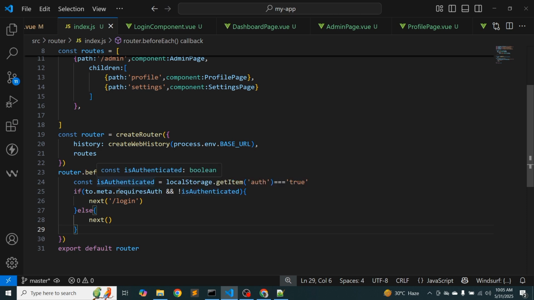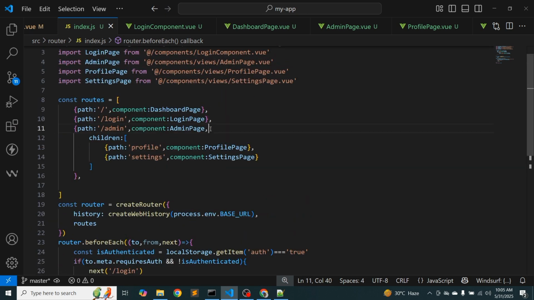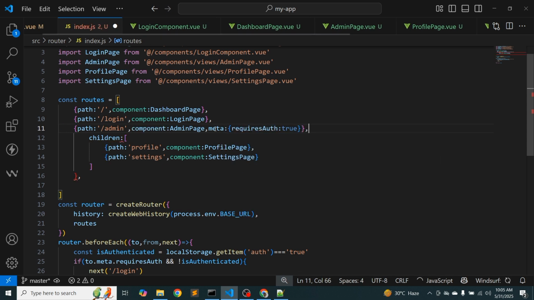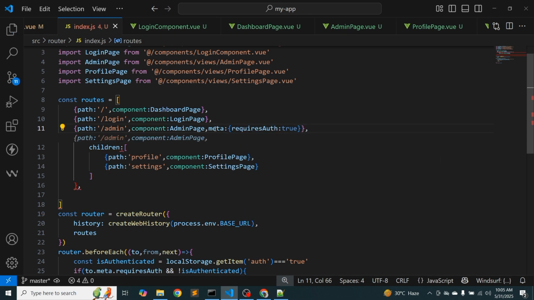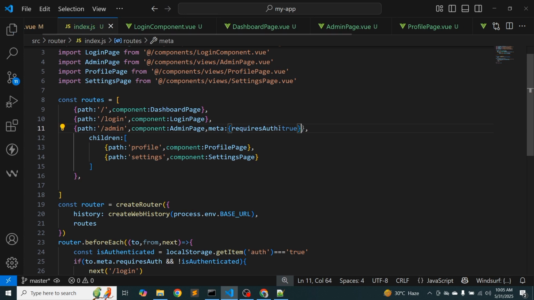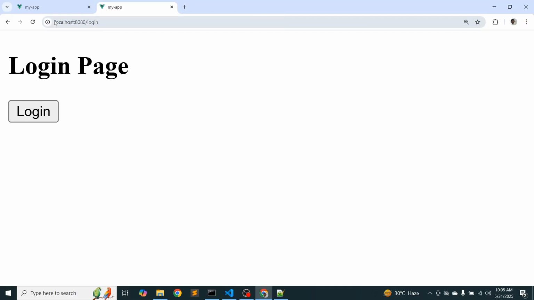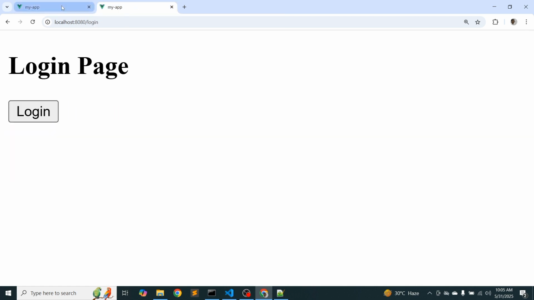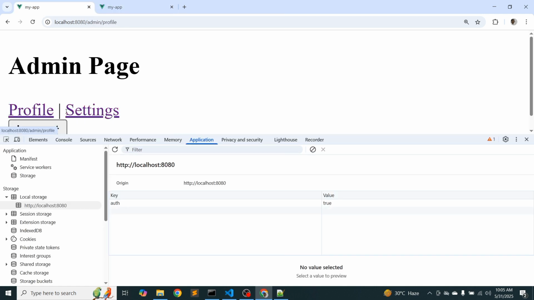Okay, so I added this logic, but we are not using the meta. So to use the meta, simply use it here in this way. Write meta here and add the condition requiresAuth true. So if it is true, then we're going to access the nested page, otherwise not. Okay, now you can see the login. So just go to the login and you can use the profile, settings, whatever.